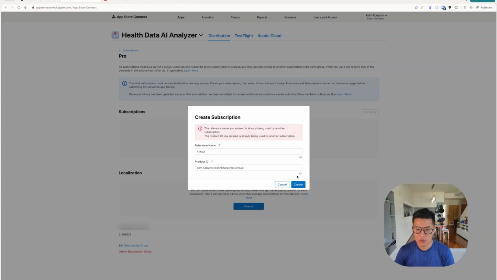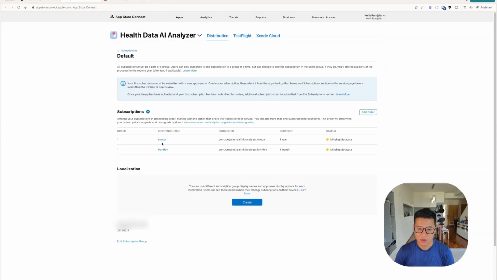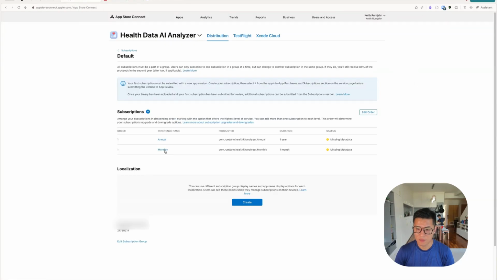So I have annual. I've already created this, so I cannot use it again. So I'll show you what I've created. So here you see that it has the same product ID name as my RevenueCat and the same reference name.